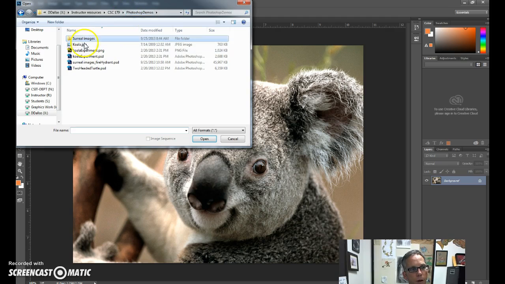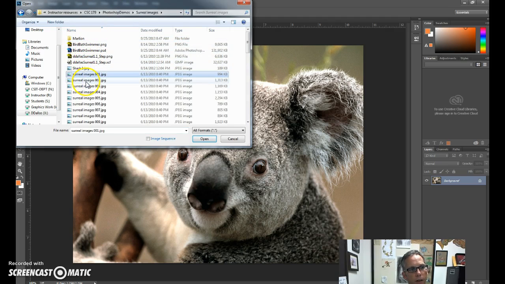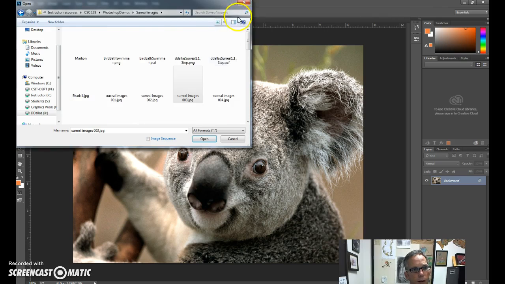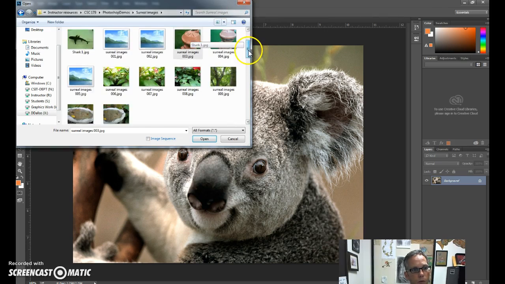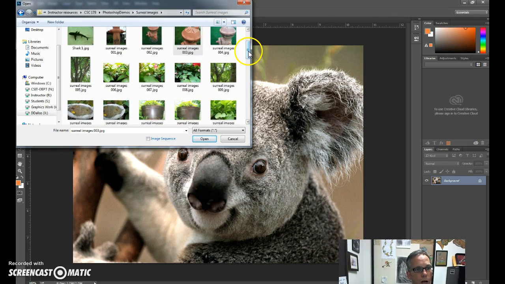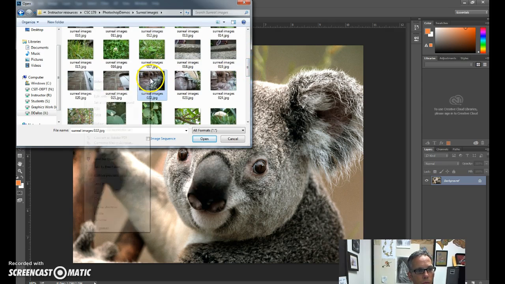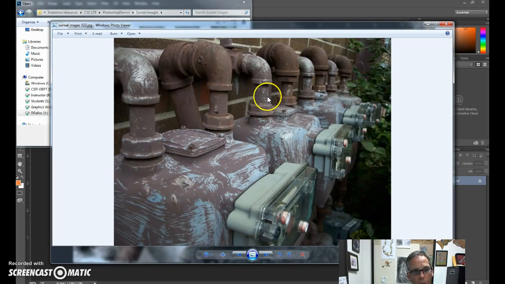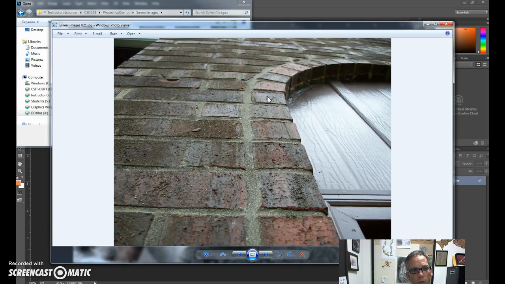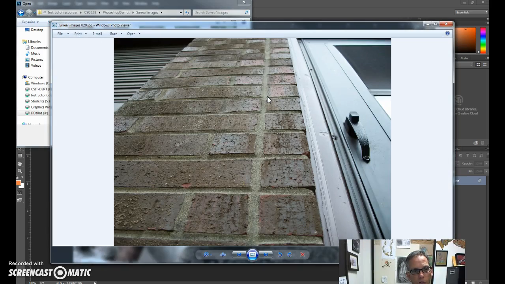So for instance, I made a folder called Surreal Images, and in that I have different pictures that I want to use. And so things that I might want to use as elements within my scene. So for instance, I went around and I started taking pictures of things that I thought might be interesting to use as a surreal image.